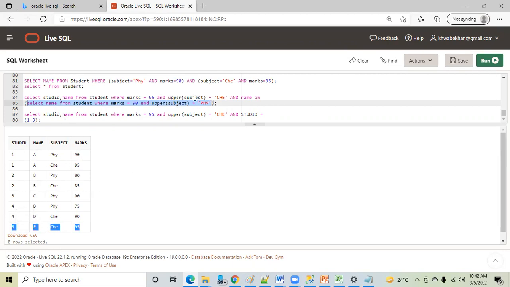You are correct, Tanvir, I have a student E who has scored 95 in chemistry. That is well and good, Akanksha. But tell me one thing, whether E has fulfilled this condition of physics and 90. Is this condition fulfilled here? Do you have any record where E has scored 90 in physics? No. So this will not be fetched because we are searching for those students who have fulfilled both the conditions, chemistry 95 and physics 90.